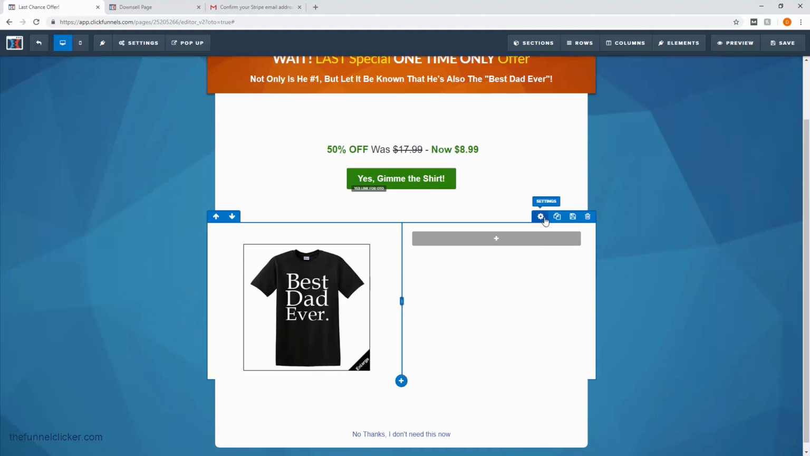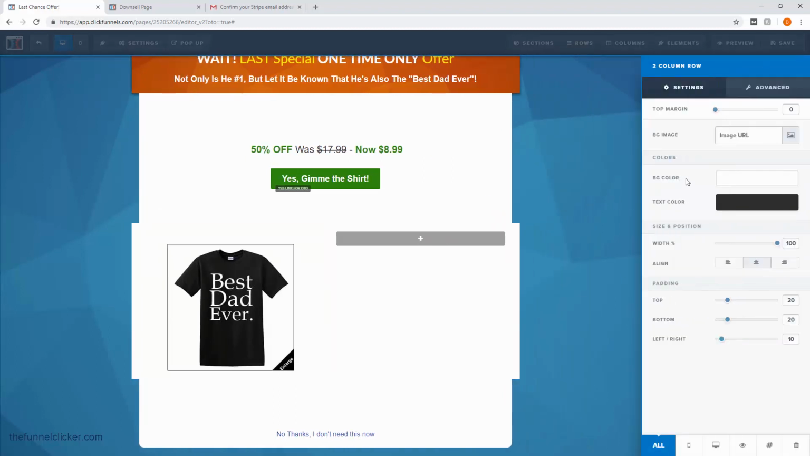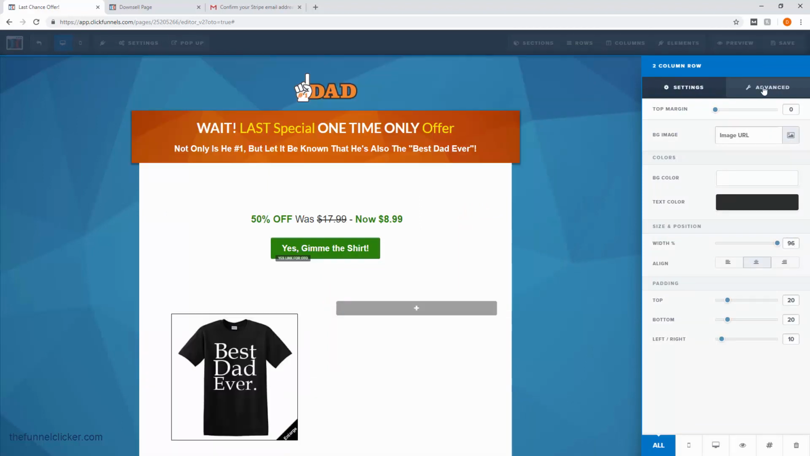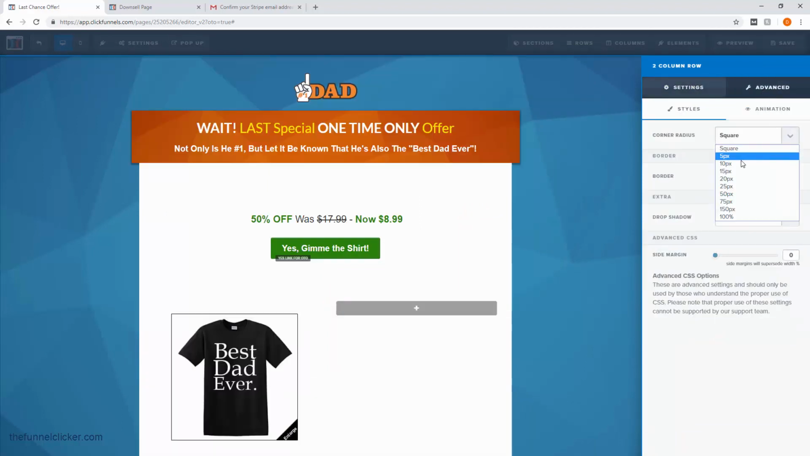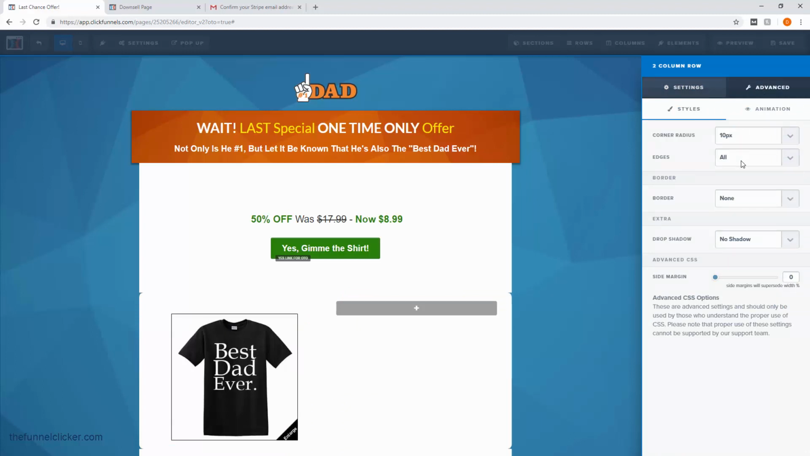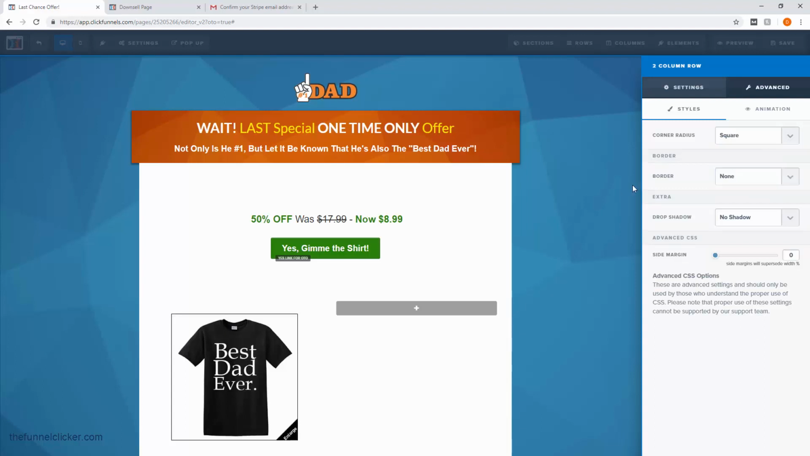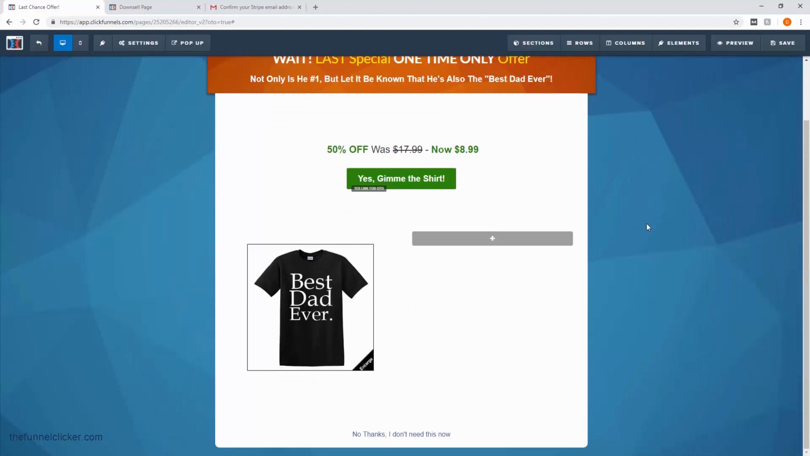Now if we fix the middle part, we'll make the width 96, and we'll go to advanced, round off the corner. I'm sorry, we don't need to round off the corner. Alright, so now it looks kind of uniform again.